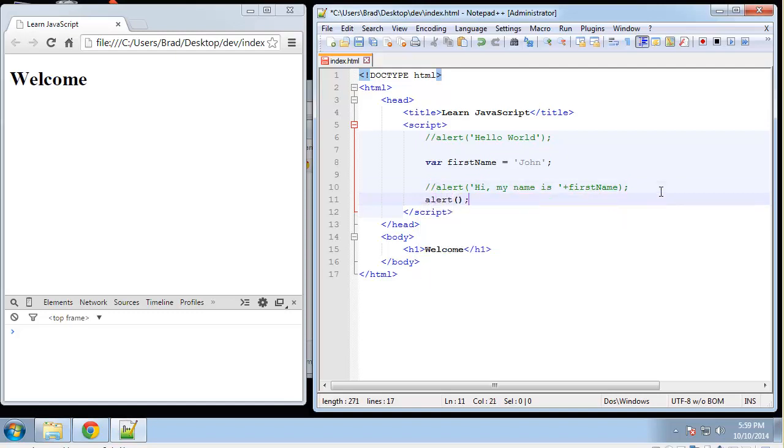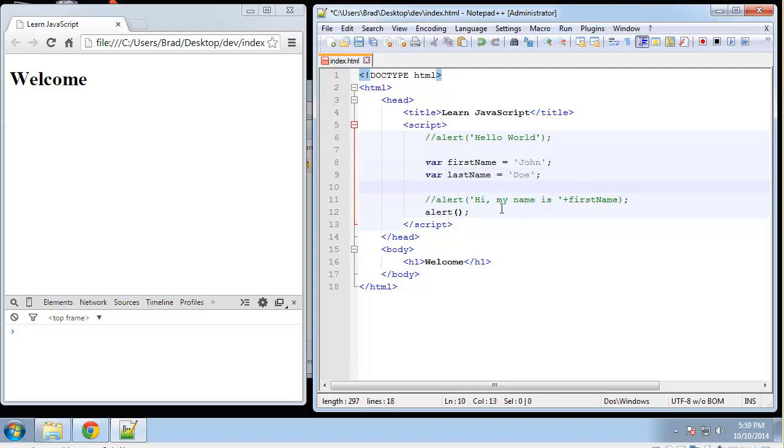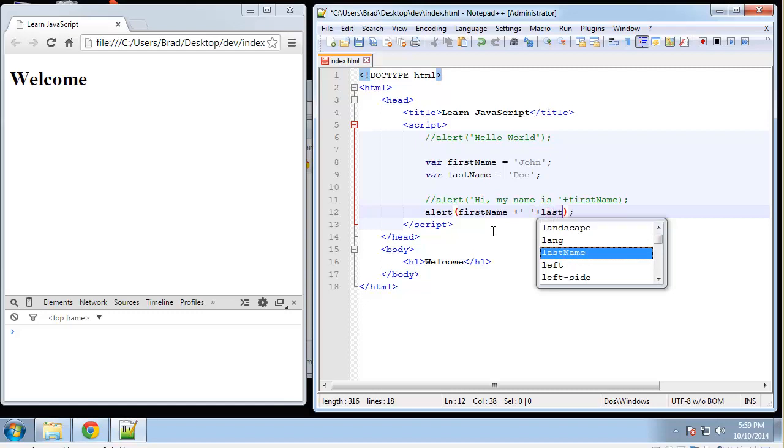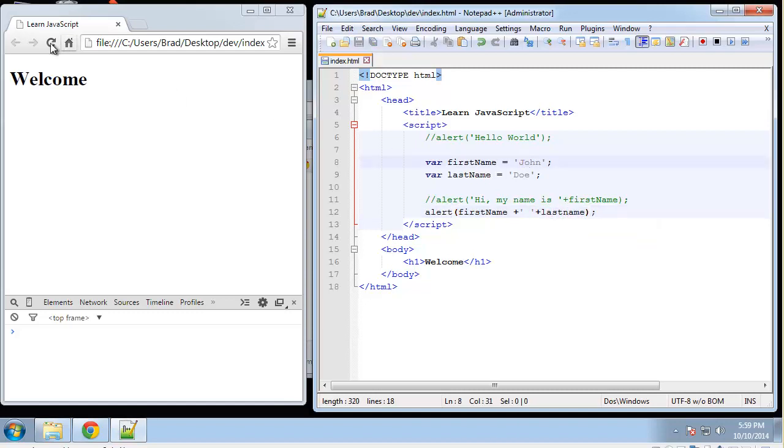So let's give them a last name. Give them the last name Doe. And we can say alert first name, and then we're going to concatenate a space. So plus sign, quotes brings you into a string. All we want here is a space, and then we want the next variable, last name. So that'll alert.